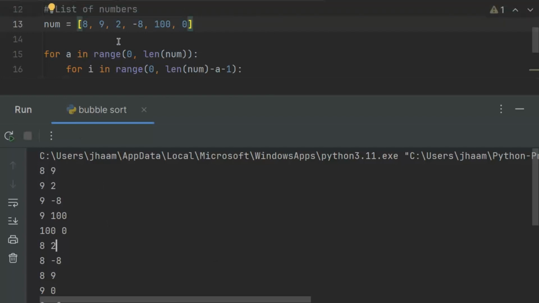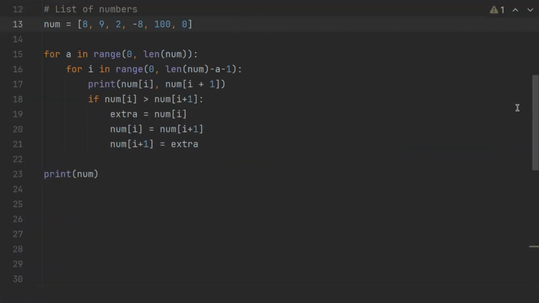Then it starts the whole loop again, except now 2 is over here and 9 is around here. So we have 8 and 2, and it starts with 8 and 2, and so on. It carries forward. That's essentially how bubble sort works.